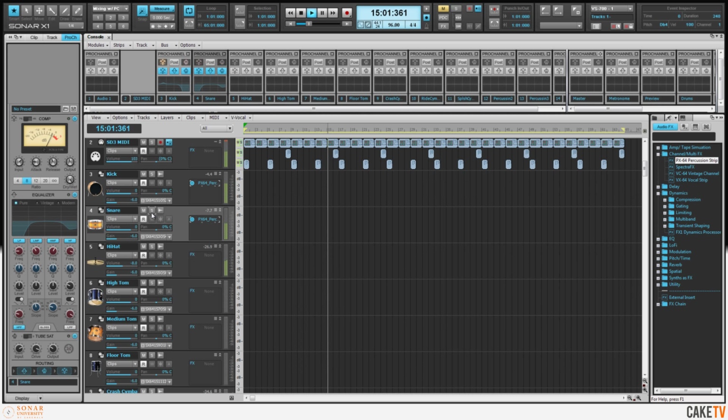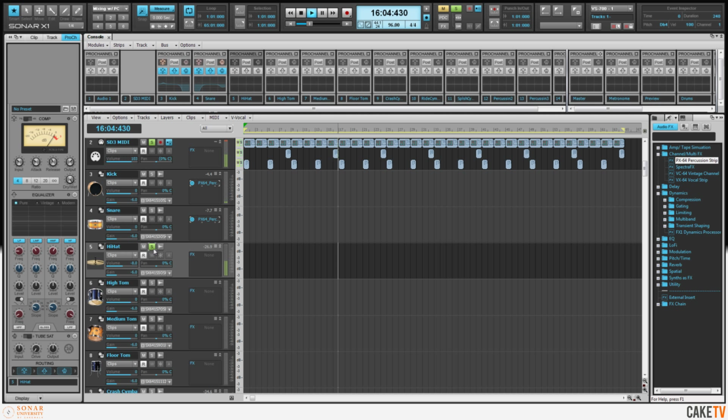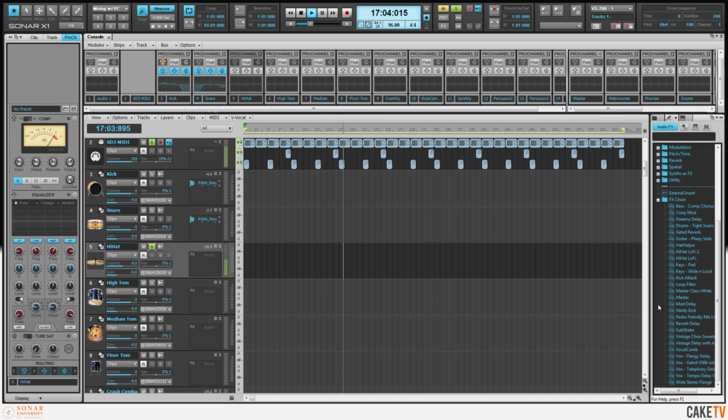And next up is the hi-hat. So to get started with the hi-hat, I'm going to use an effects chain. Go over to my browser, open up my effects chains list, and drag and drop one right into the effects bin of the hi-hat. An effects chain is like a preset bundle of effects which saves the routing of the effects and all of their settings.